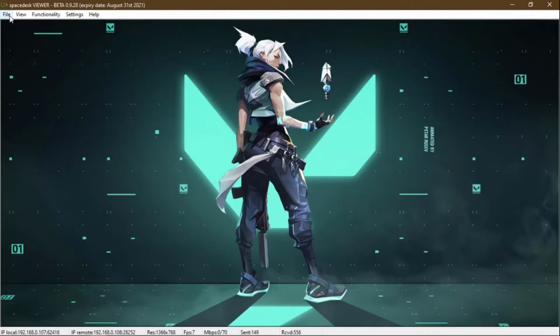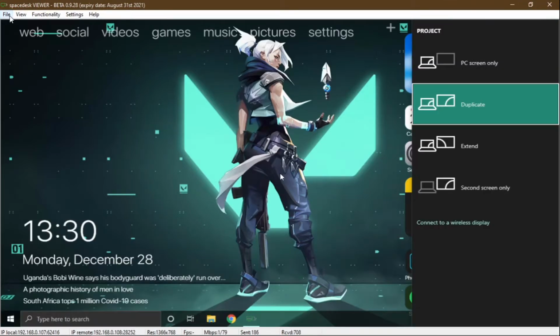Press Windows plus P on your PC keyboard, then hit enter.